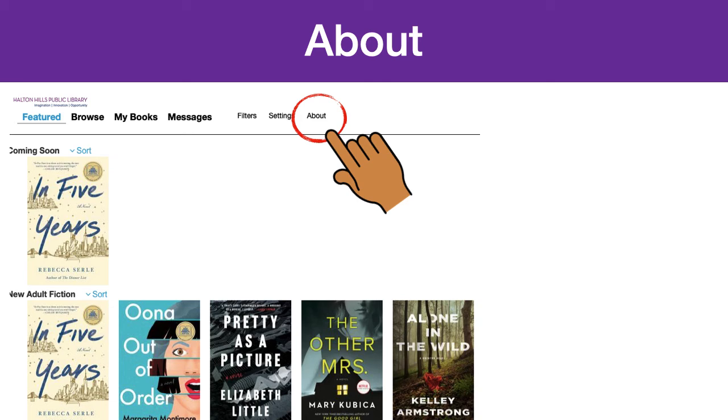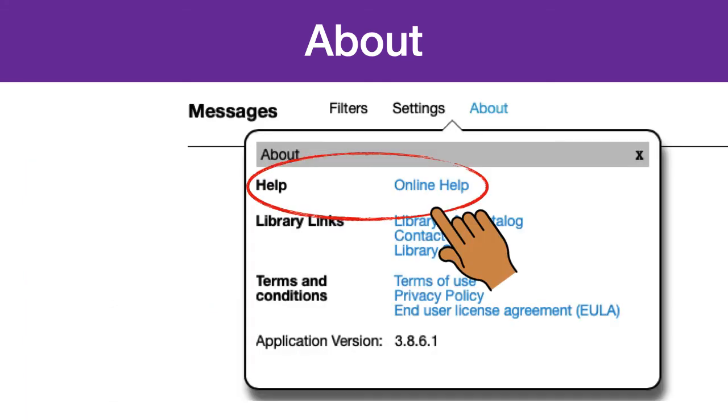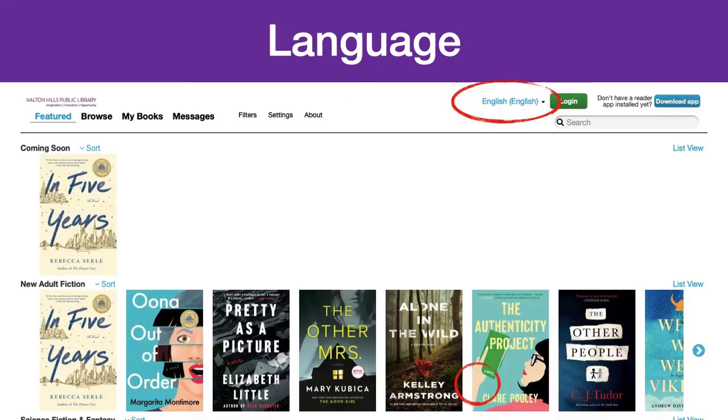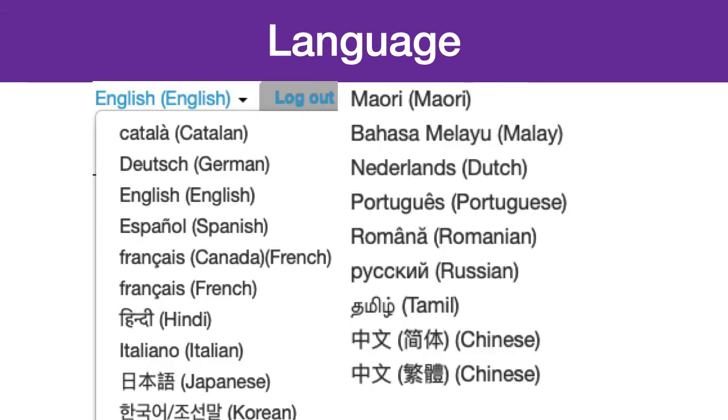Finally, About is the last menu option we will discuss. Under the About menu, you can access online help tutorials, be directed to the library catalog, and see the terms and conditions. You also have the ability to set the language of the cloudLibrary website. The default language is English, but there are several languages available.